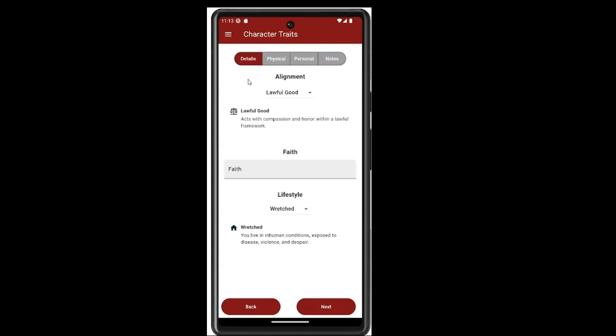Continuing on to character traits, we can set various different character traits, such as neutral good, lawful good, chaotic good. Each one has a various descriptor down here. We can set a faith and a lifestyle for our characters. This works in the same way. We can set various different lifestyles for them.